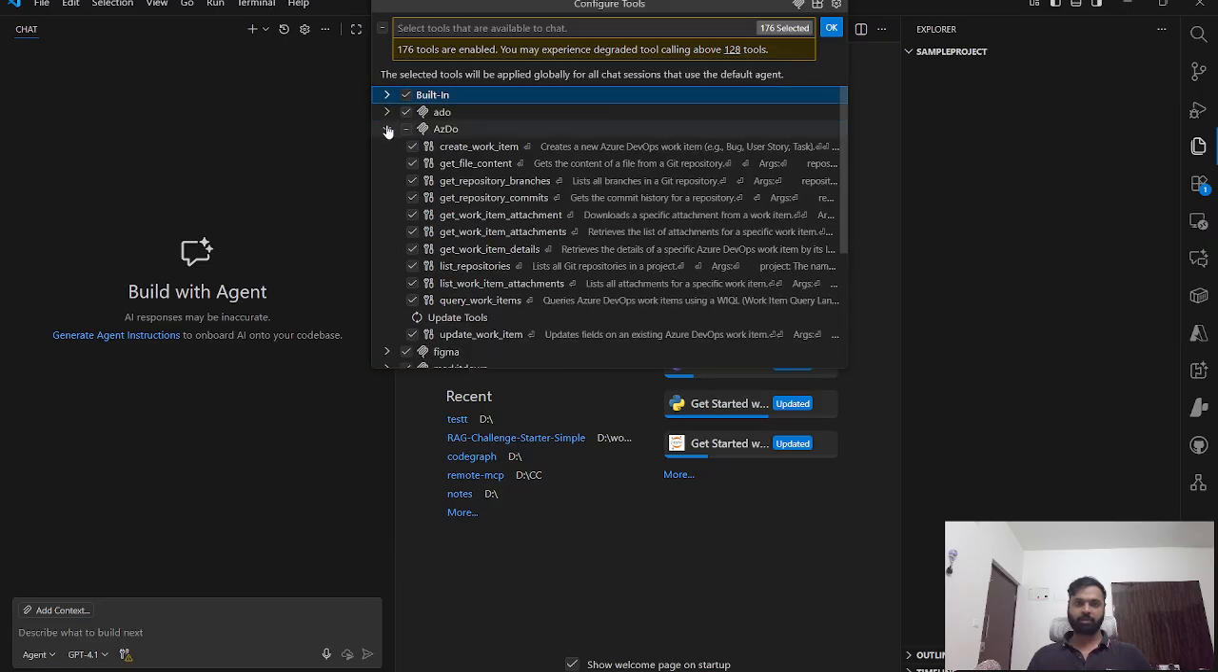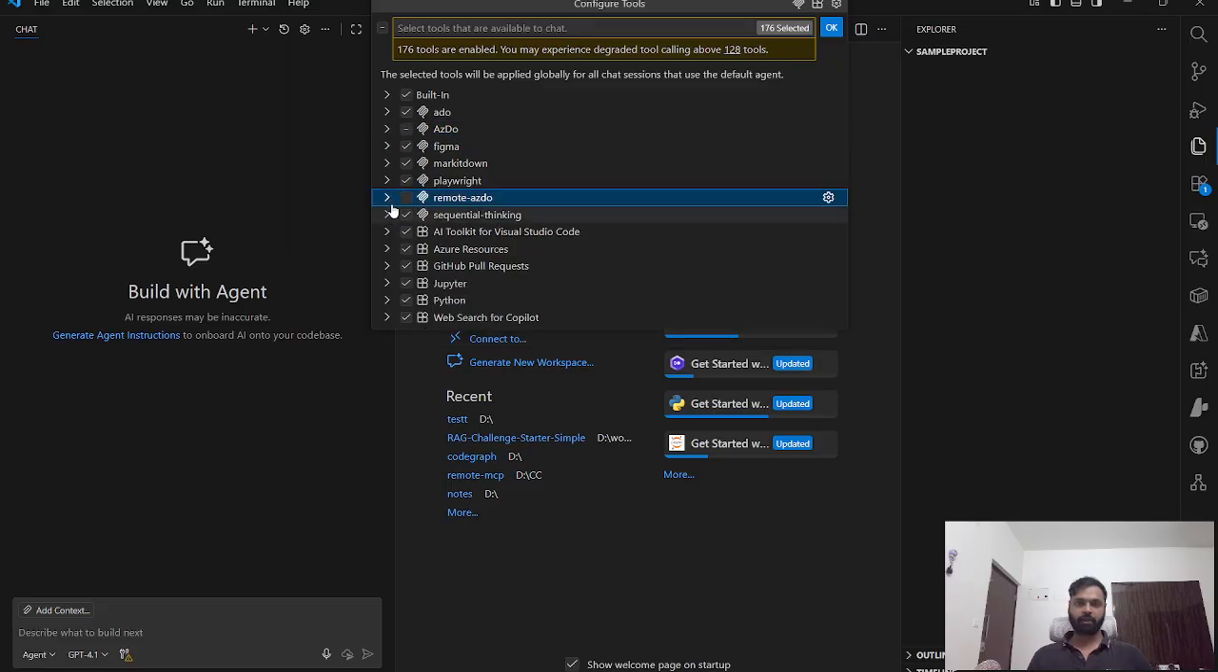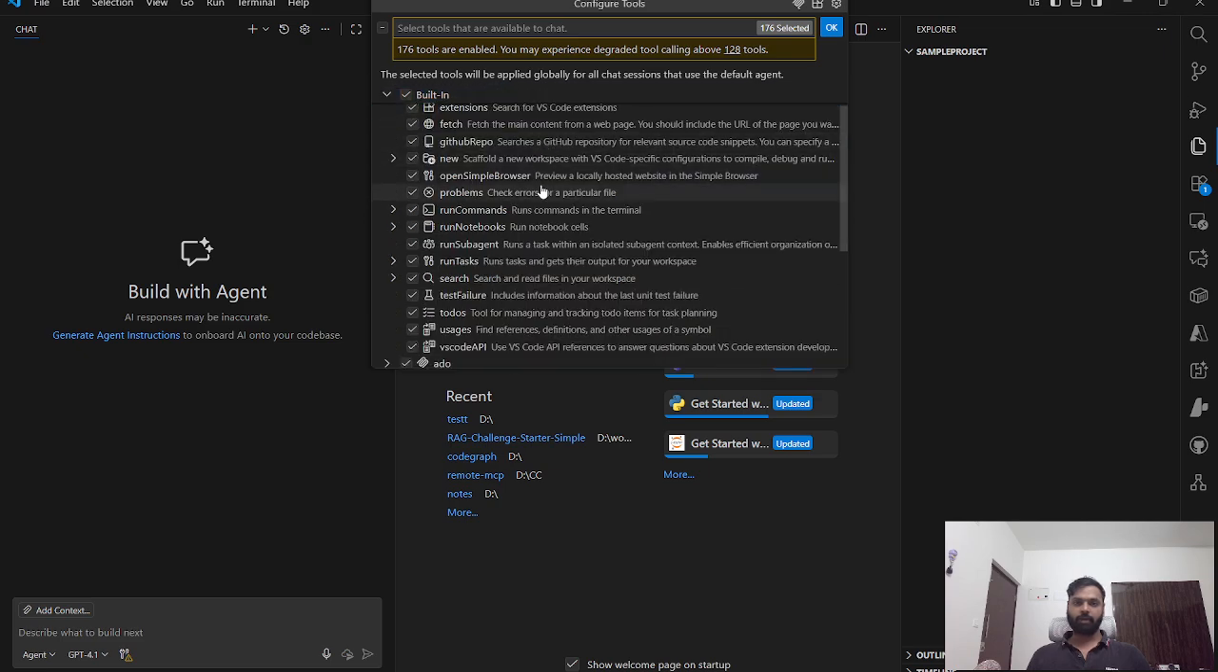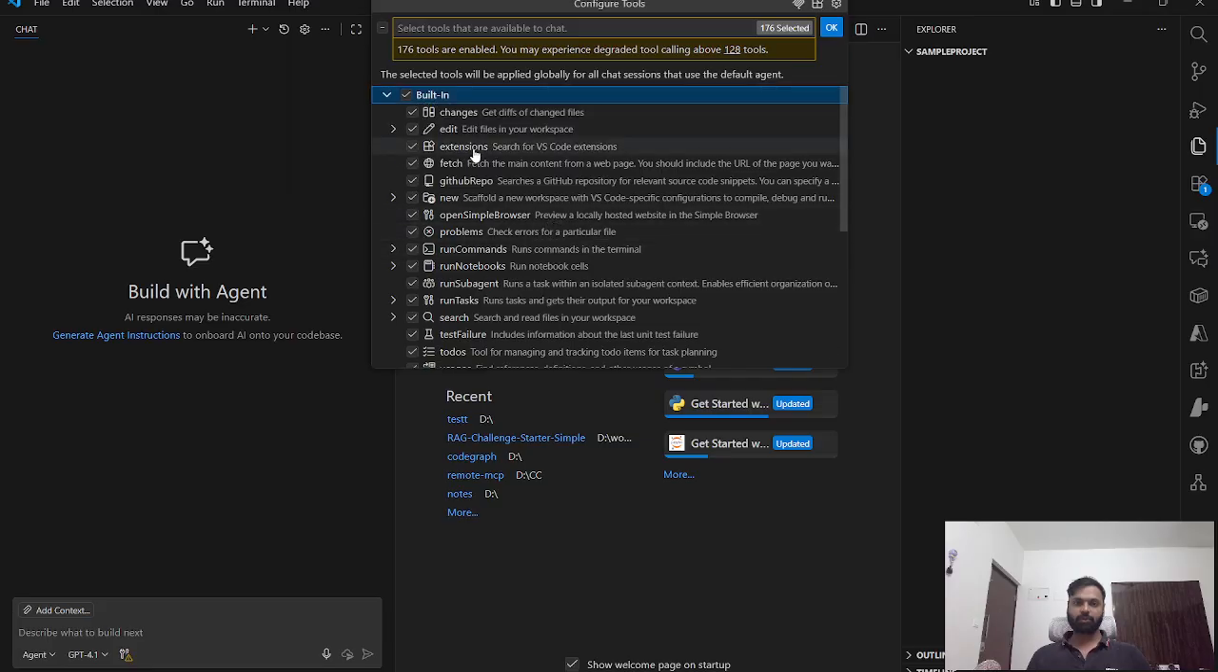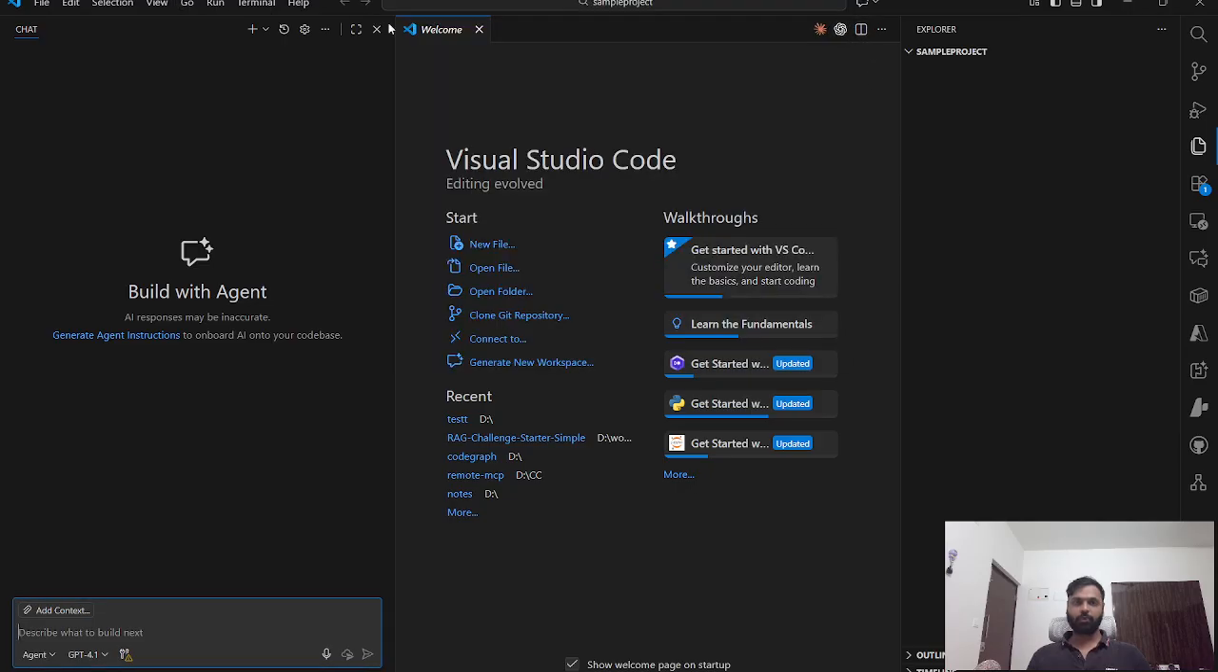Some are built in, some are integrated externally, which I have installed. If you are new, you will probably only see the built-in tools. It has tools to open a simple browser, edit files in your workspace, etc. All of those tools can be used in agent mode. This is a simple overview of VS Code. In the next video, we'll be talking about how to get started with vibe coding.